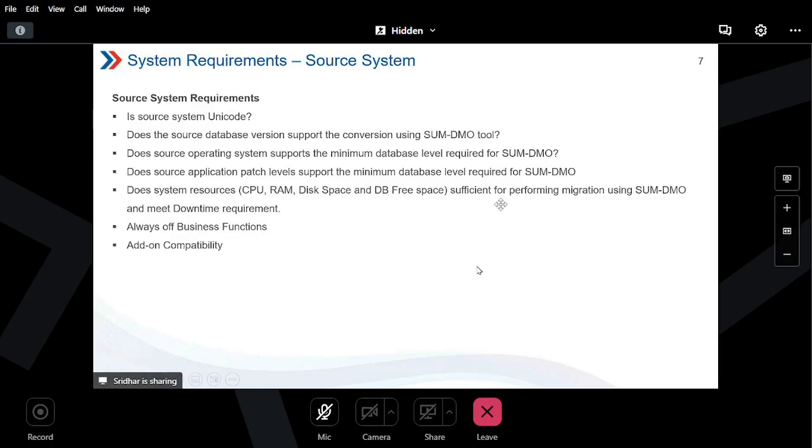So these are the few technical system requirements that Basis people will ensure, whether the system is Unicode. If it's a non-Unicode system, then there is no direct migration to S4HANA. You cannot directly convert your existing ECC system to S4HANA. The first thing you need to perform is a non-Unicode to Unicode conversion. There is a process for that which Basis people will do. And once the system becomes Unicode, then only will you be able to do an S4HANA conversion on that. So these are the basic checks that are to be done.